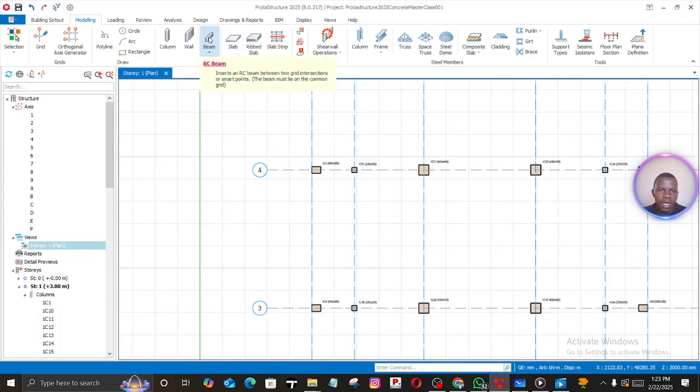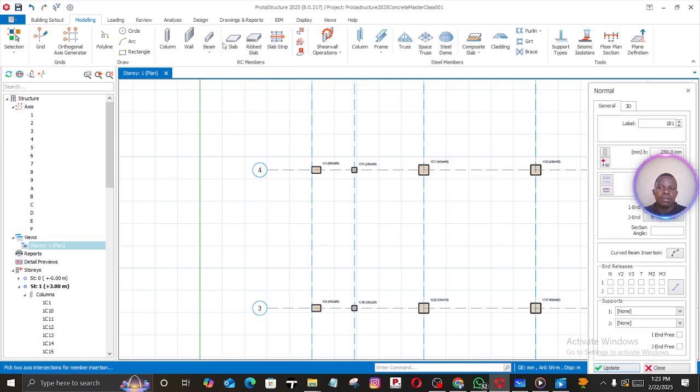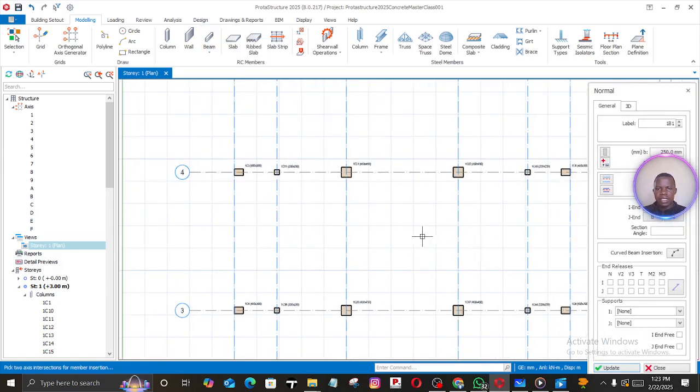To choose your beam, simply come to beam. Under this beam, you just click and define your beam. So our beam here, we can have a beam of depth 450. Let's just do a 450 beam. In case of failure, we can always add. So we have 450, and that is 250. 250 by 450. Not bad, not bad. We can just do with that.